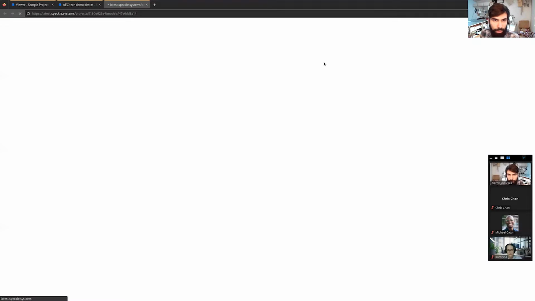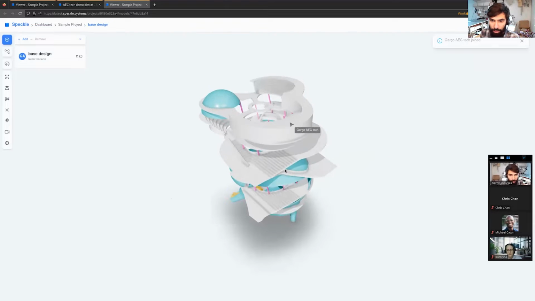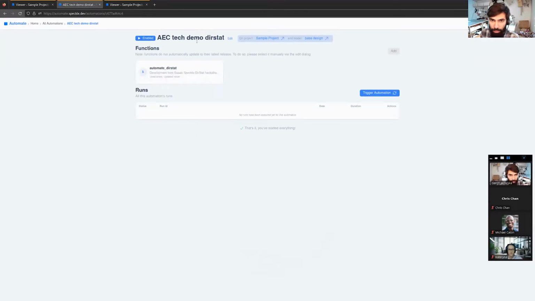So if I click on the base design, I should be landed back in the 3D viewer, which shows the current status of the model, right? So we can see that we indeed made the right connection. It also shows, hey, this is the function that we bound into this automation, and it hasn't had any runs. If we were to push a new version into this model, it will automatically trigger a new run.